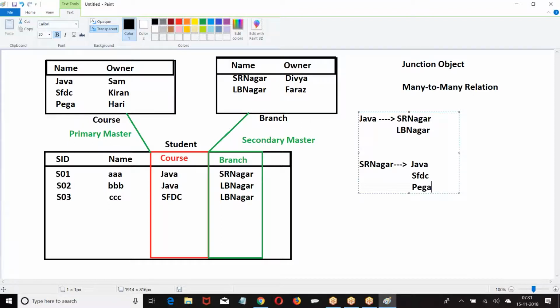So what type of relation is this? One to many, one to many. So it is a many to many relationship. A junction object will have a many to many relationship.